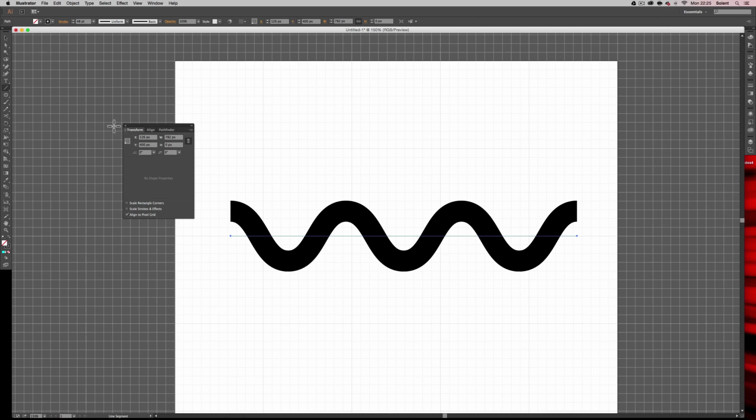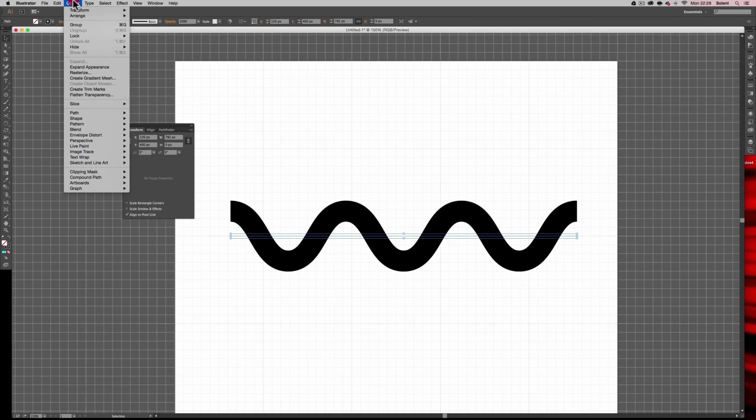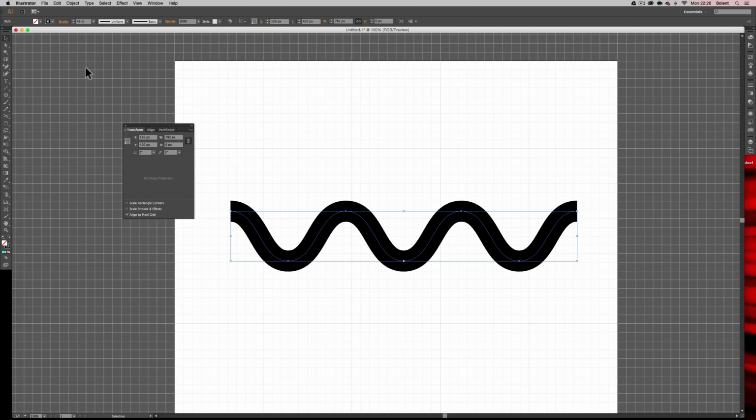Now once I've done that, if I get the black arrowhead and click on that, you'll see it's already got the same path as we had before. So this is just almost a preview. Now when you've done something like this and you've got the residue of the last situation it was in, you need to go to the object menu, and you need to go expand appearance, and then that will convert it into the situation it is now rather than where it's been.